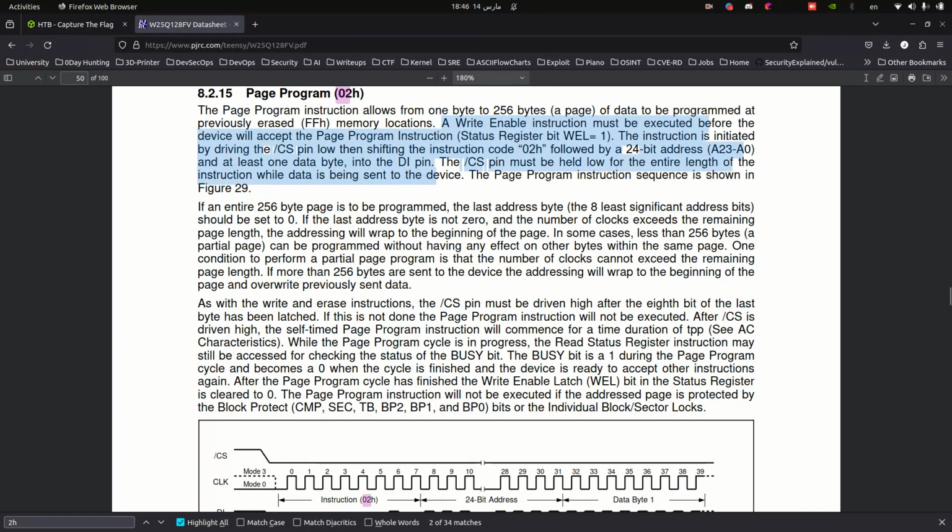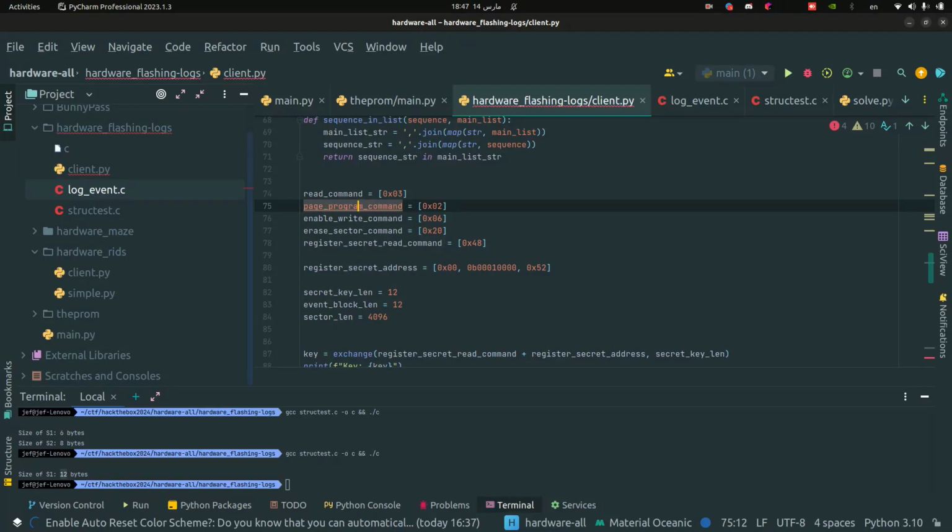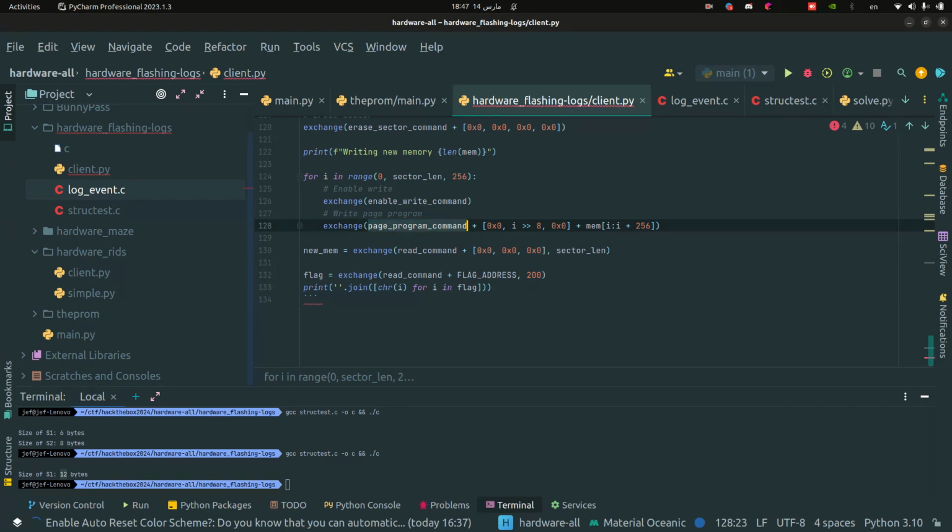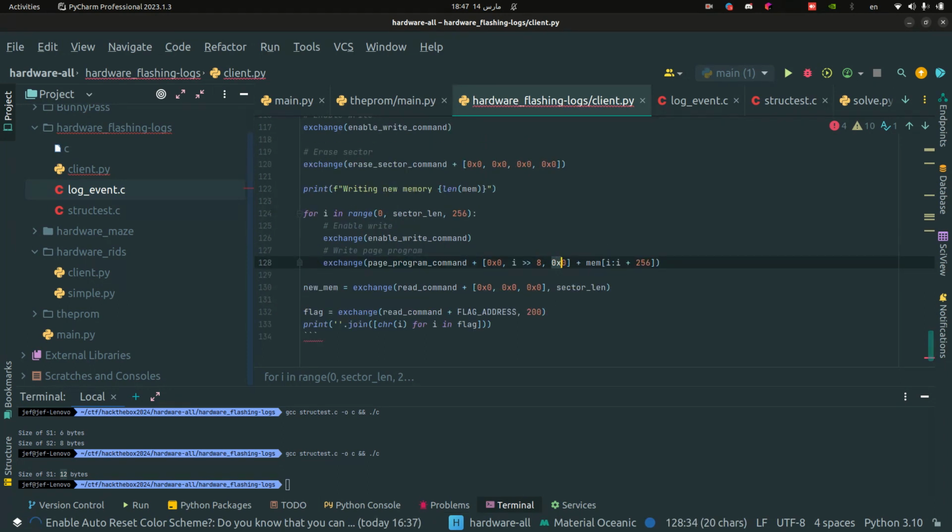And if you read this carefully, it says that if an entire page is to be programmed, the last address byte, the LSB address, should be set to 0. And if it's not 0, the number of clocks is 0, so it doesn't matter for us because we just want to write the full page. Okay, so here we will execute the page program command, and the LSB byte is 0 and the MSB byte is also 0.